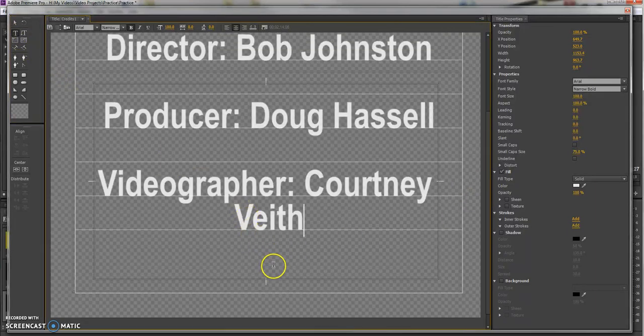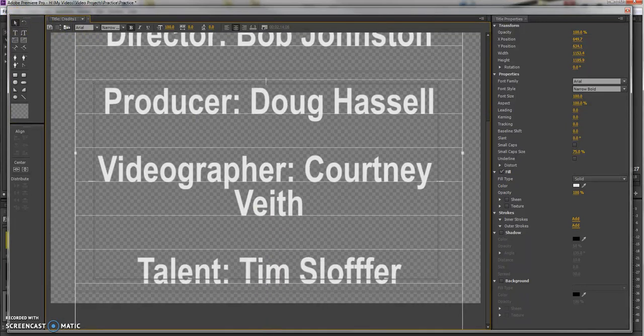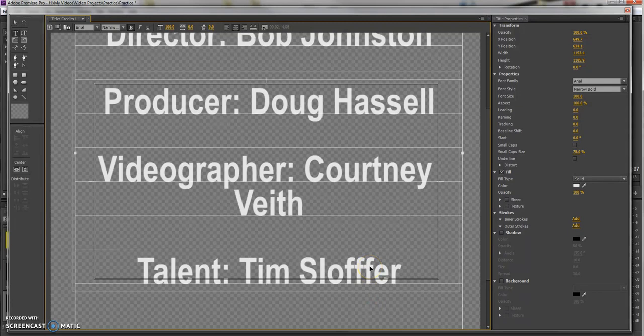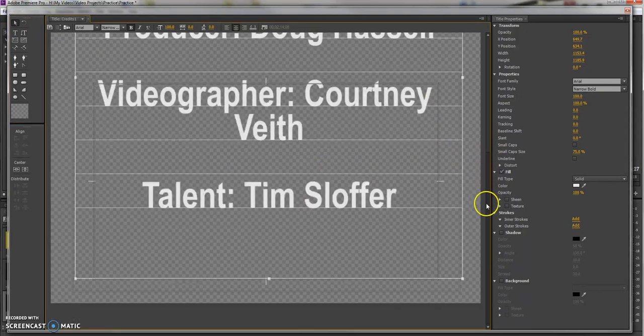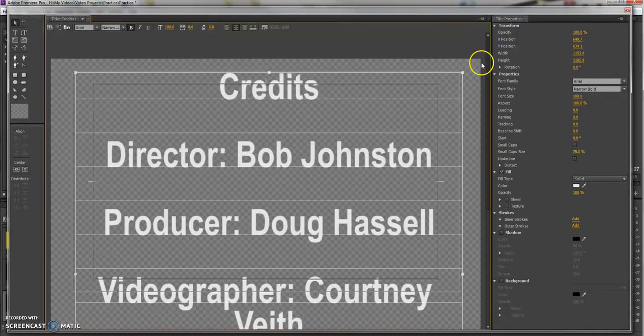So if I want to keep adding to this, enter, maybe I'm going to go with talent, colon, who's my talent? Let's go with Tim Slofer. I think I added too many R's. Again, go back to my selection tool, drag this down to reveal the name. Yep, I did add 3 R's, 3 F's. Delete one. And there we go. But just realize the scroll bar is now visible so I can scroll and see my credits.